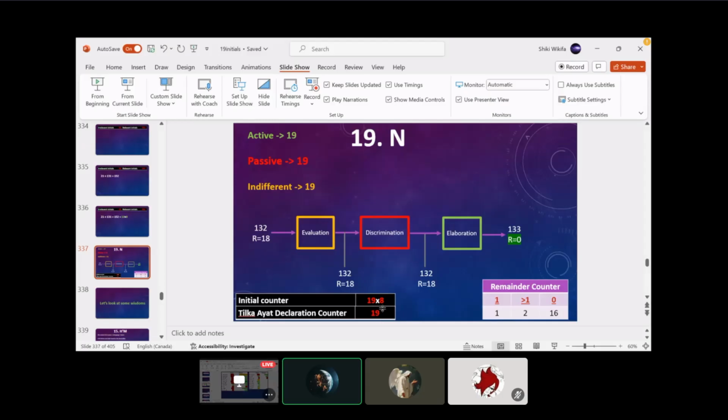So our initial counter is 19 times 8, which is 152, what we just got. Our tilka ayat counter is 19. Our indifferent counter is 19. Our passive counter is 19. Our active counter is 19. The initials we used are 19. And now you might be wondering what this is about, right? Because this is obviously 19 initials.